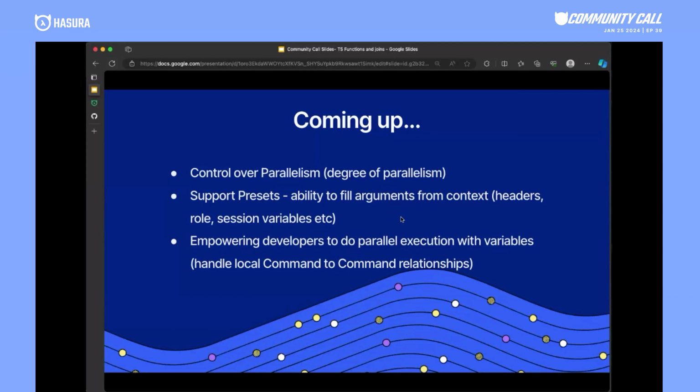We're also thinking about empowering developers to do parallel execution. Let's say you have a Lambda function, and you have a requirement of executing it in a bulk scenario. In such scenarios, maybe you will be able to handle this with custom logic. So how do we support that is also something that we are thinking about.